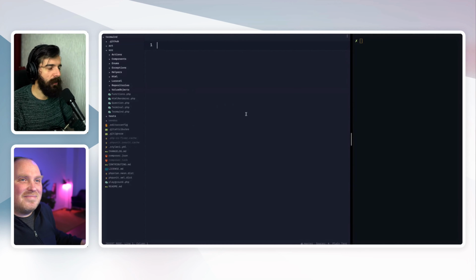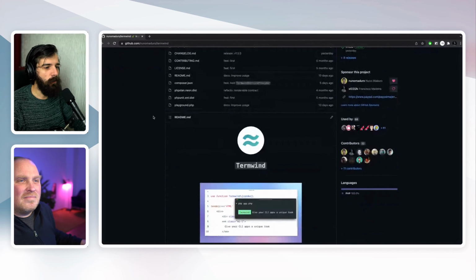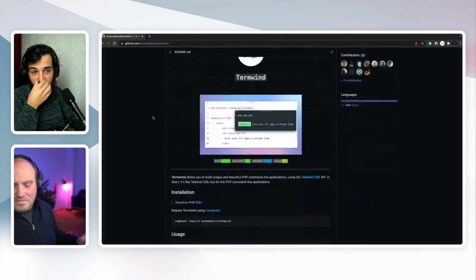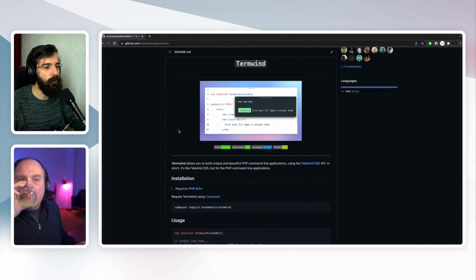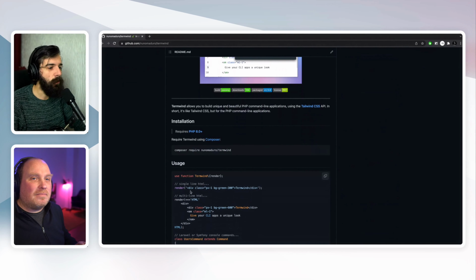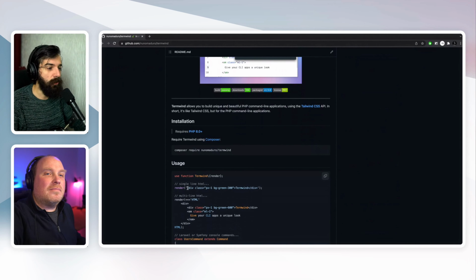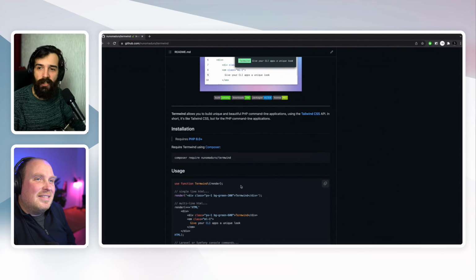So Termwind, for the guys who don't know that, let me show you. Termwind is a package for PHP CLI applications that allows you to style your CLI application with the Tailwind classes. You can use HTML that almost everyone knows from web development, and you can take advantage of the utility classes from Tailwind. And that's basically it.